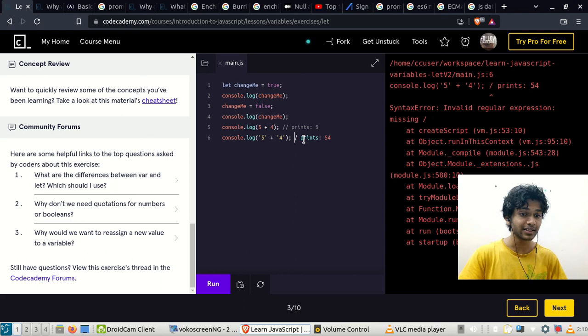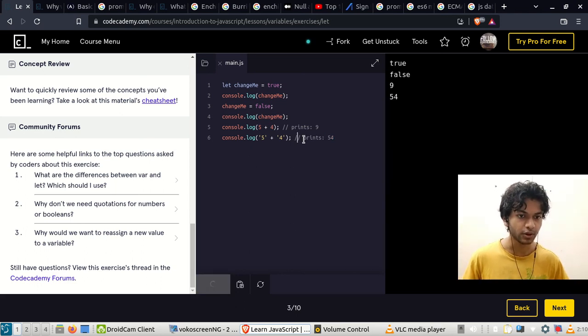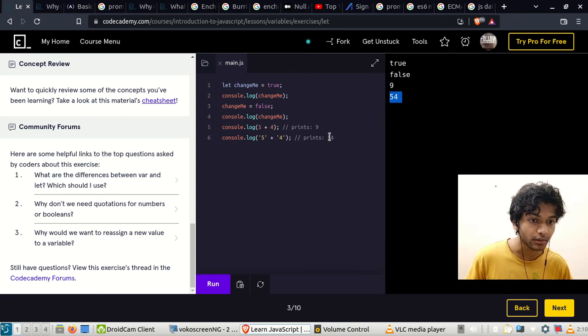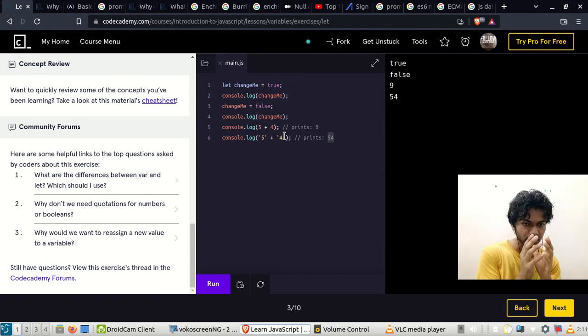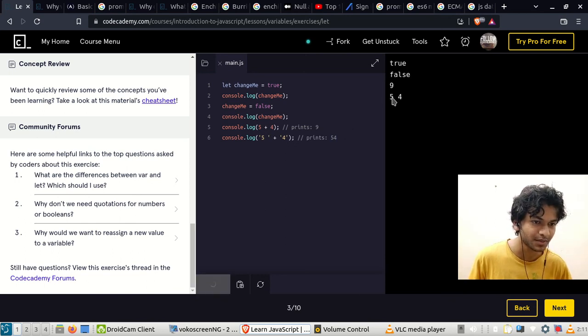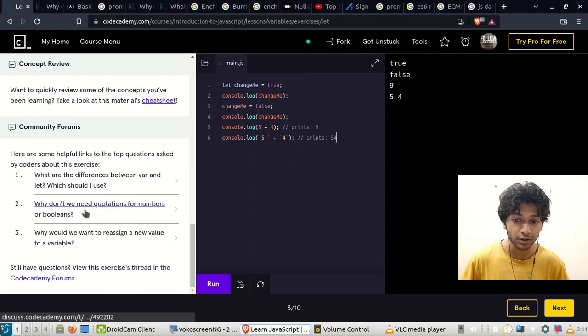In order to comment this out, we need to use two forward slashes. I made a typo, I typed one. Okay, see, it prints 54. Do you see that? The computer goes like, oh, I'm drunk. Are they numbers? Are they strings? I don't care. Let me add them without spaces, and it becomes like that. These basically become strings. If you put a space there, there would be a space between 5 and 4. Basically, they become strings. That's why we cannot use quotes for numbers.